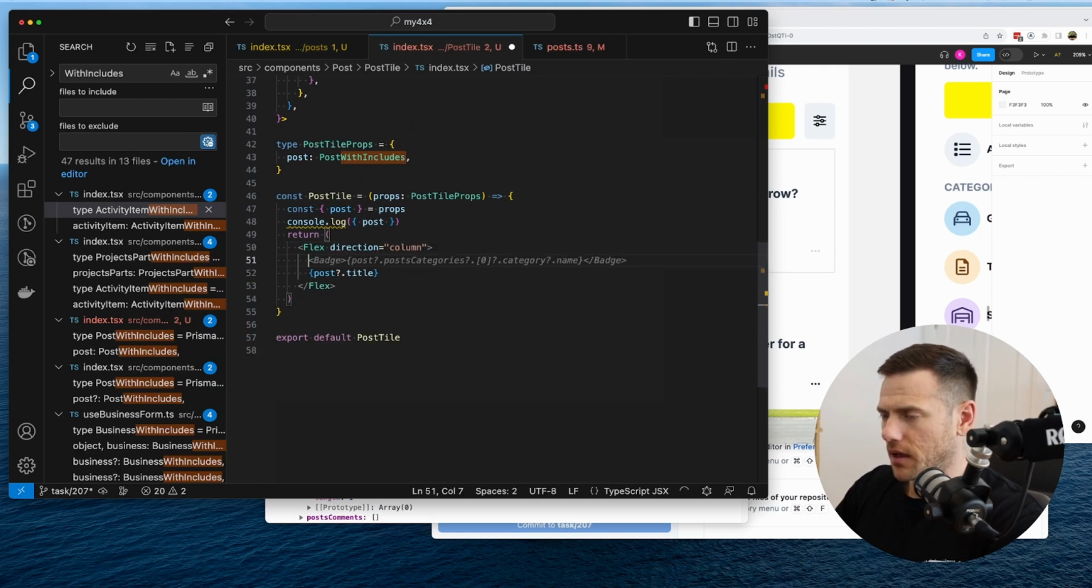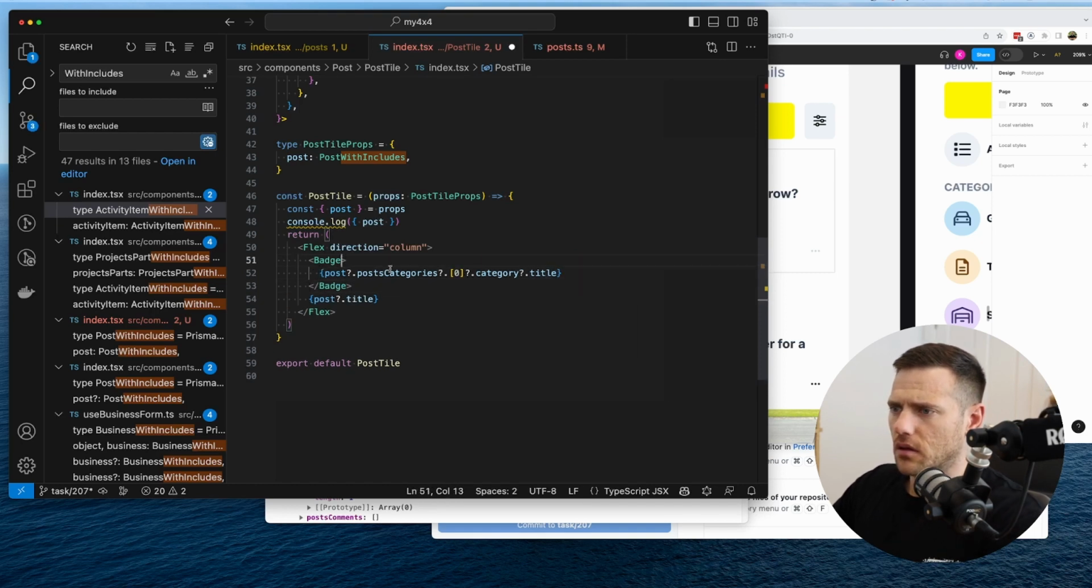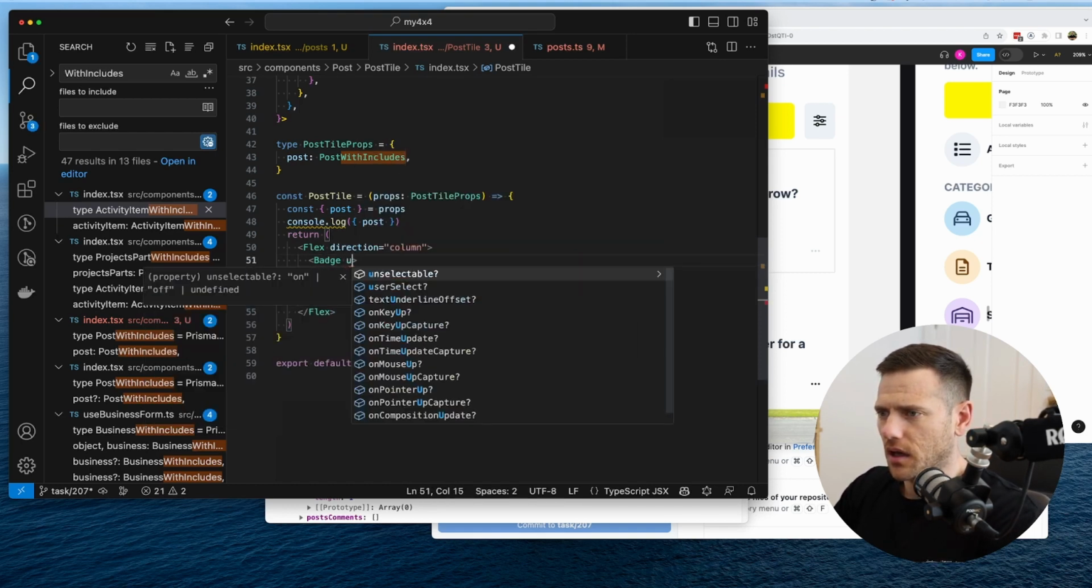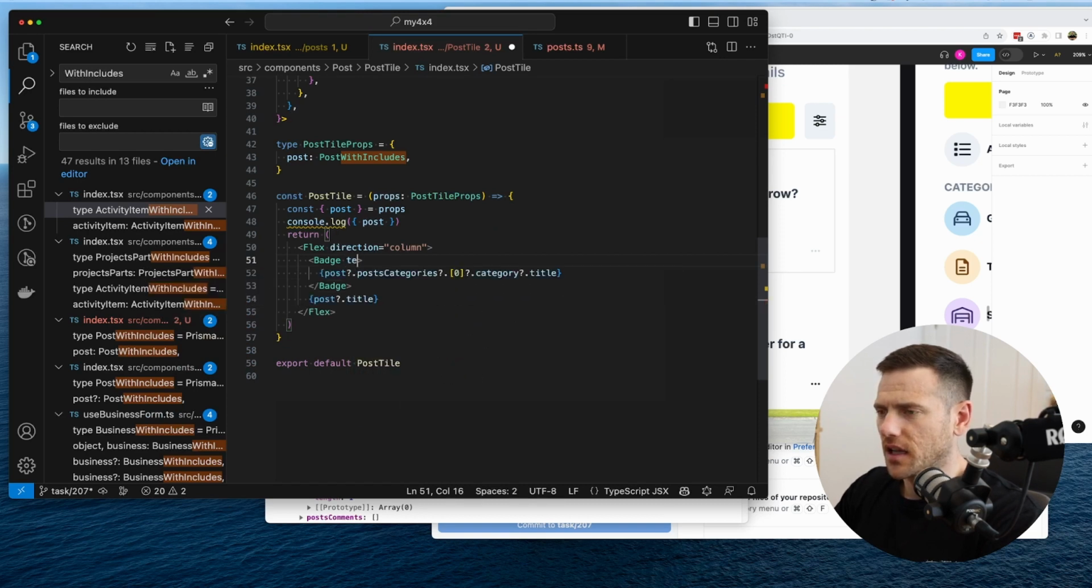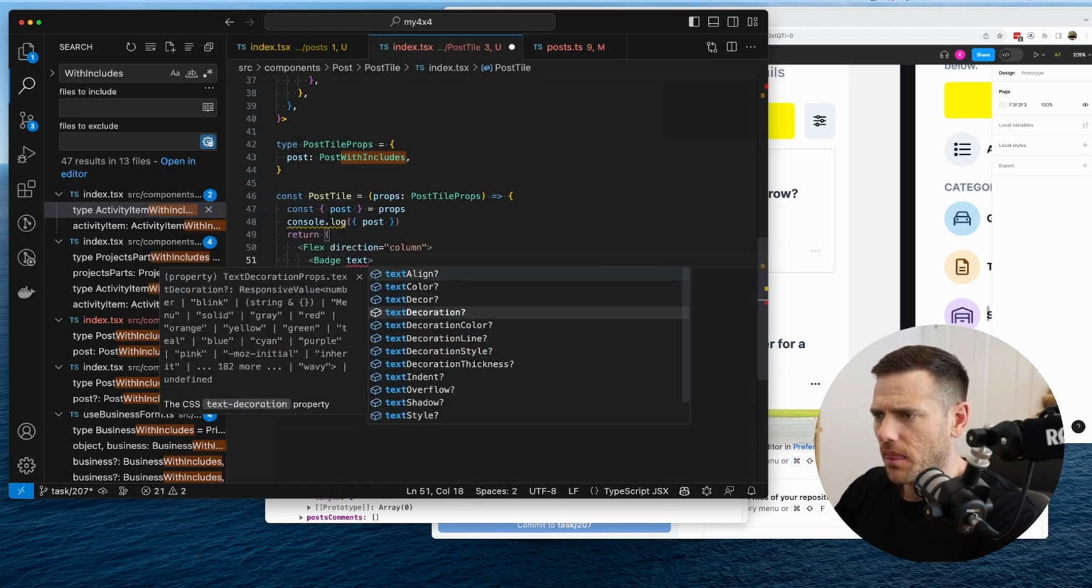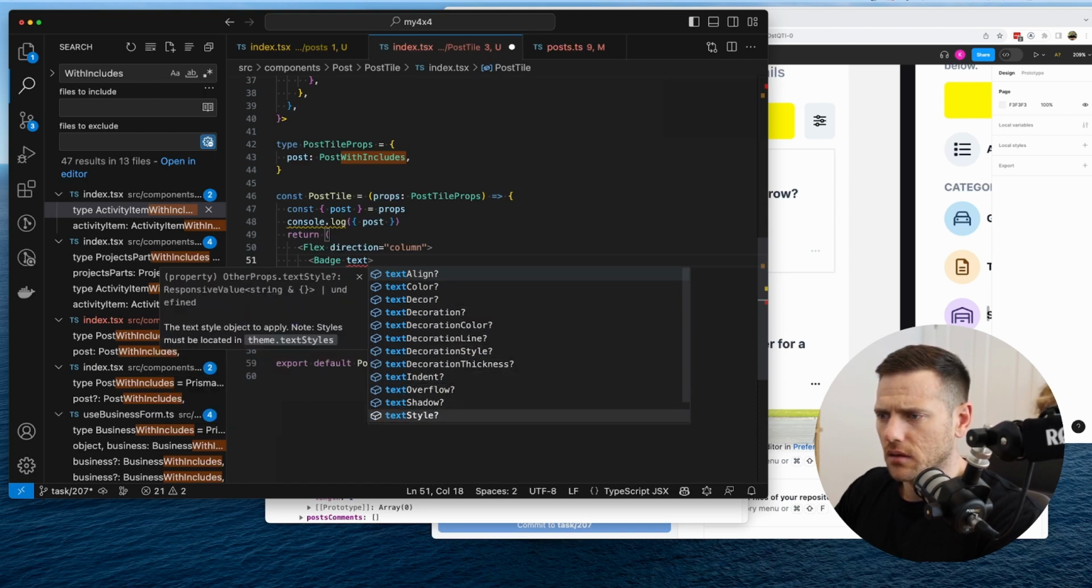And then we're going to say badge. Yeah, that's right. It's not category or keys. We'll go with the key. Is it the key? Maybe the title. And what we're going to do here is capitalize this. Or uppercase, sorry. So it's uppercase. It's text decoration. Text style.